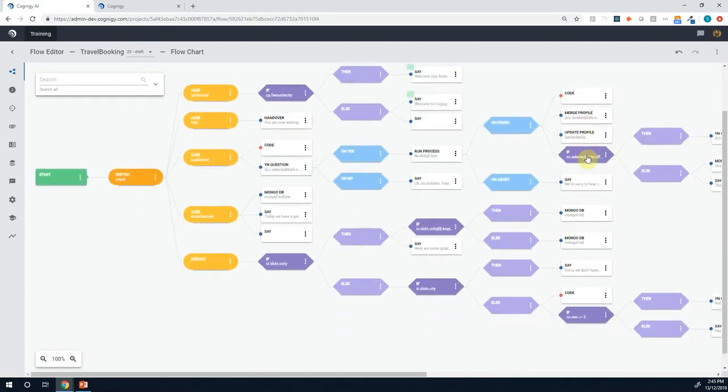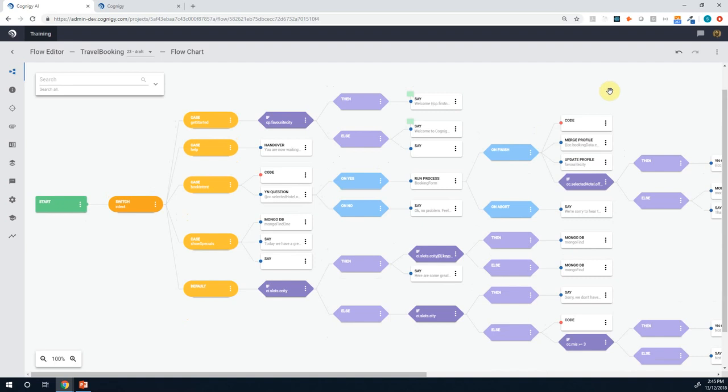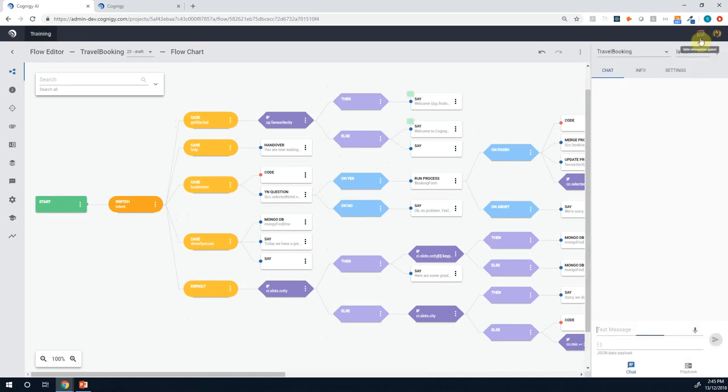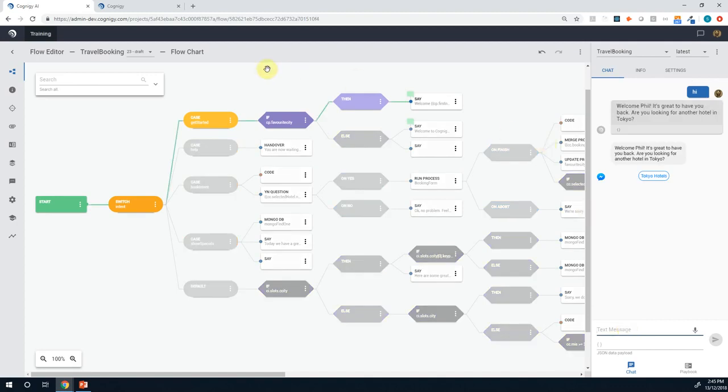And here we have a flow for the travel booking that we just saw. We can chat with this flow by using the chat box over here. So we can do live debugging here, and we can see which path the conversational AI is taking. In this case, I'm getting a message, "Welcome Phil, it's great to have you back," because I've previously used this chat and it's personalizing the output message for me.